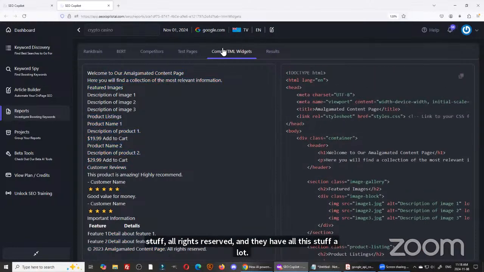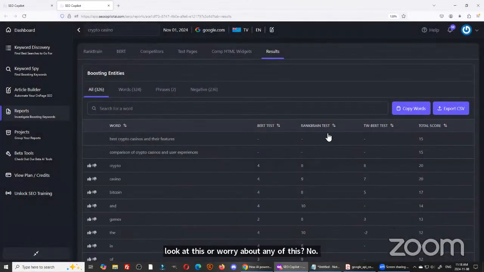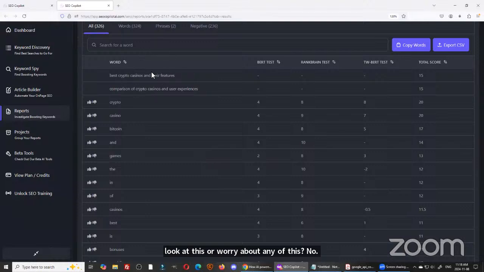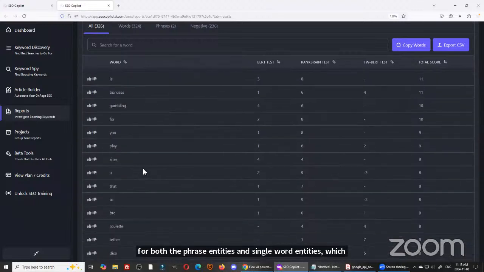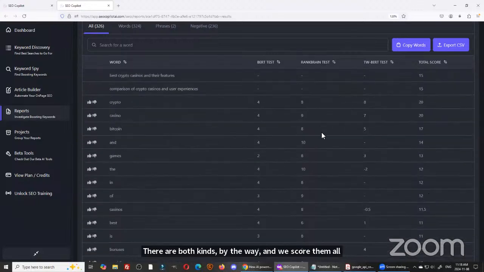So here's another thing that we produce. Do you need to look at this or worry about any of this? No. We tally everything up. We score all the scores for both the phrase entities and single word entities, which there are both kinds, by the way. We do this all for you, and you don't have to worry about any of it.